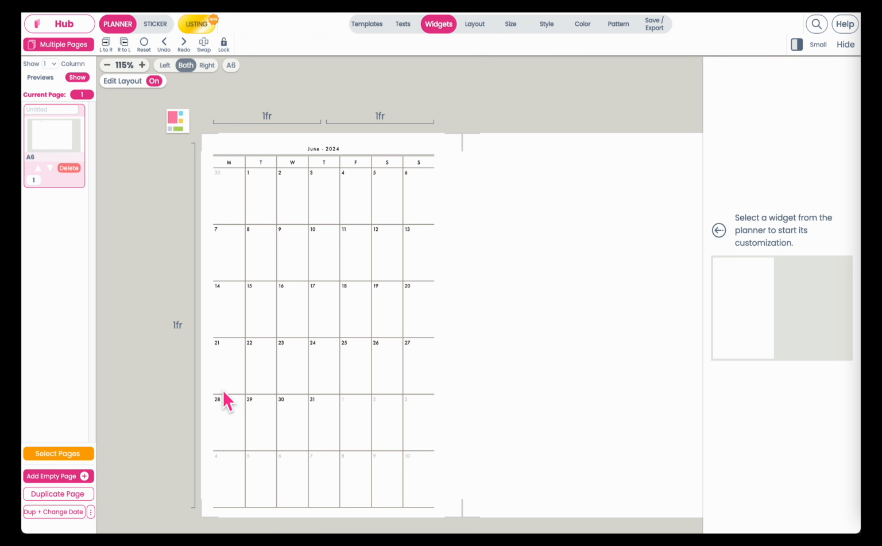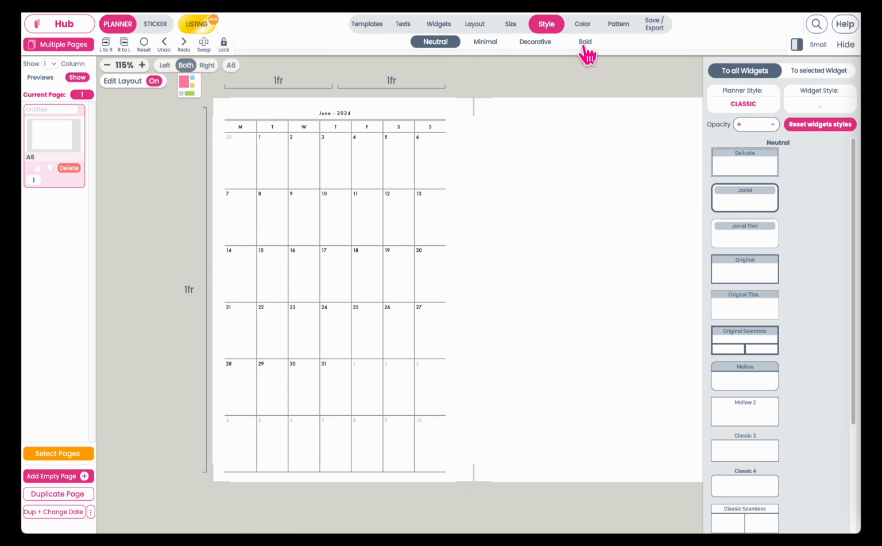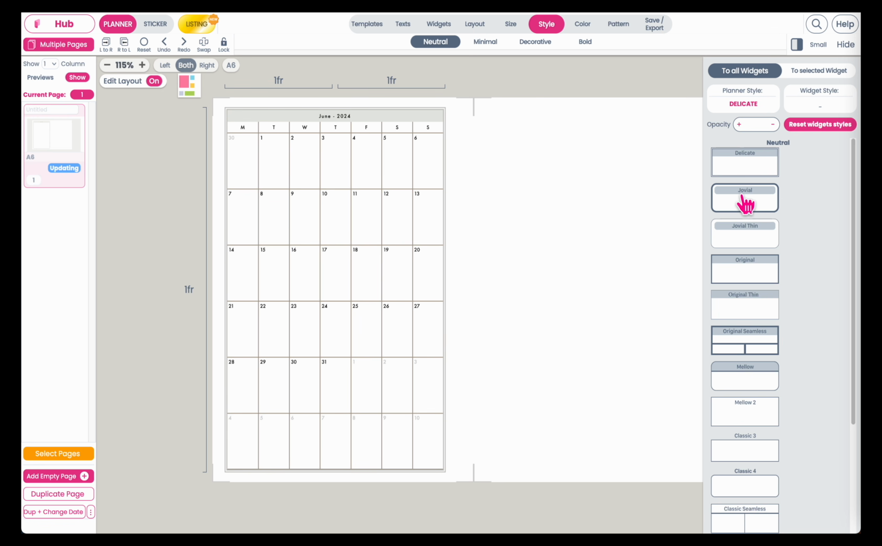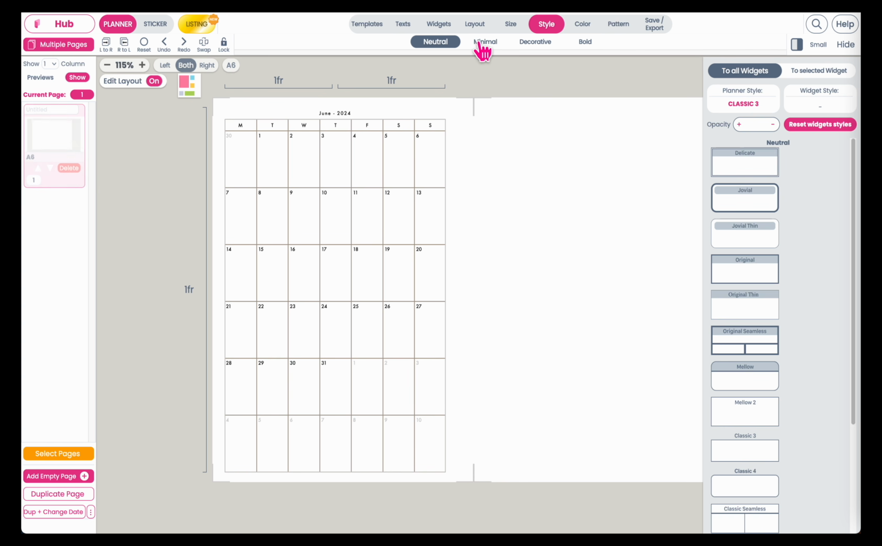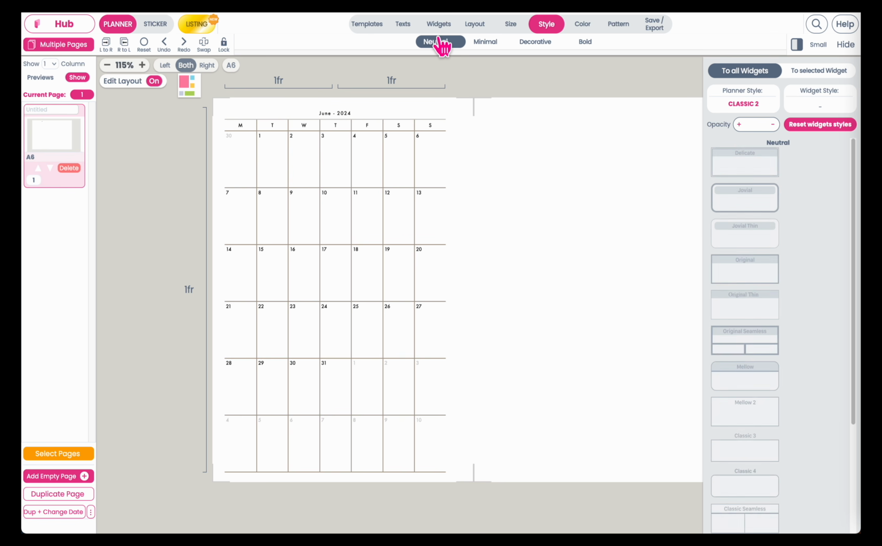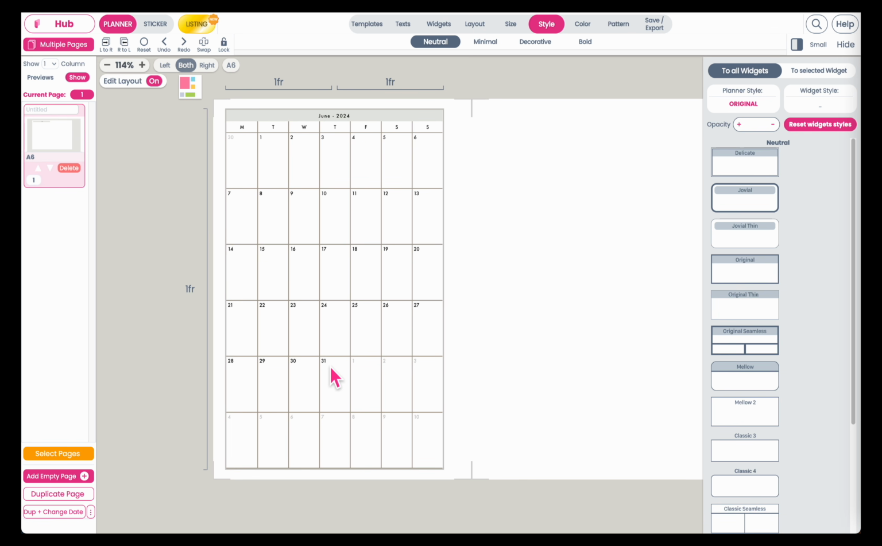Next, let's change the styling of this widget. If you go here to Style, you will have 4 categories. You can change the widget style to be rounded like this one here. You can have it in different kinds of border stylings, or if you go to minimal, you can also have no border at all. So feel free to play around with the styling. I'll go with the original style here. This will be the styling I will be selecting.